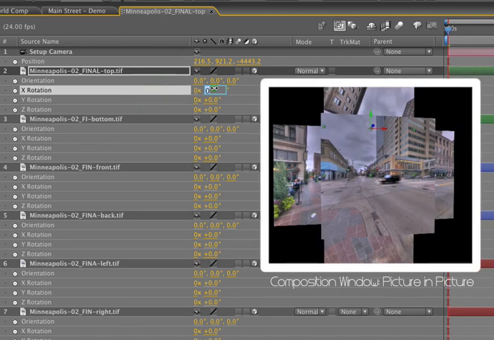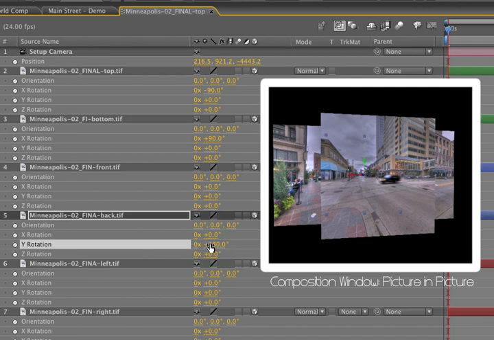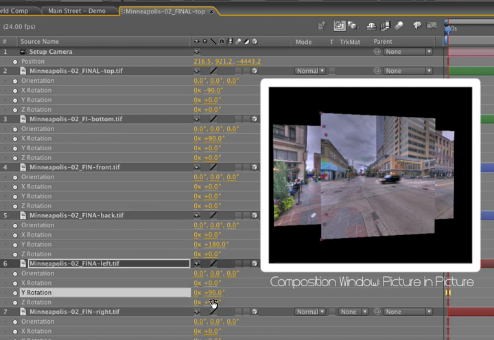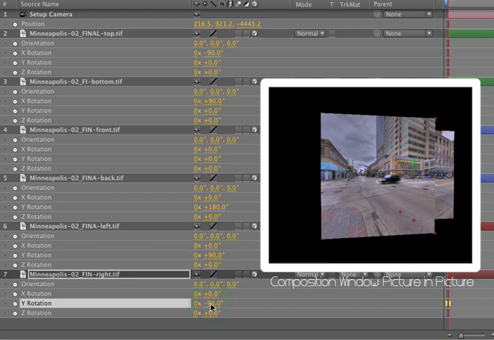And on the top, we're going to rotate that to minus 90 on the X. The bottom, we're going to rotate to plus 90. The front, we're going to leave the way it is. The back, we're going to rotate to 180. And the sides, we'll rotate the left 90 degrees, and the Y rotation to minus 90 degrees.